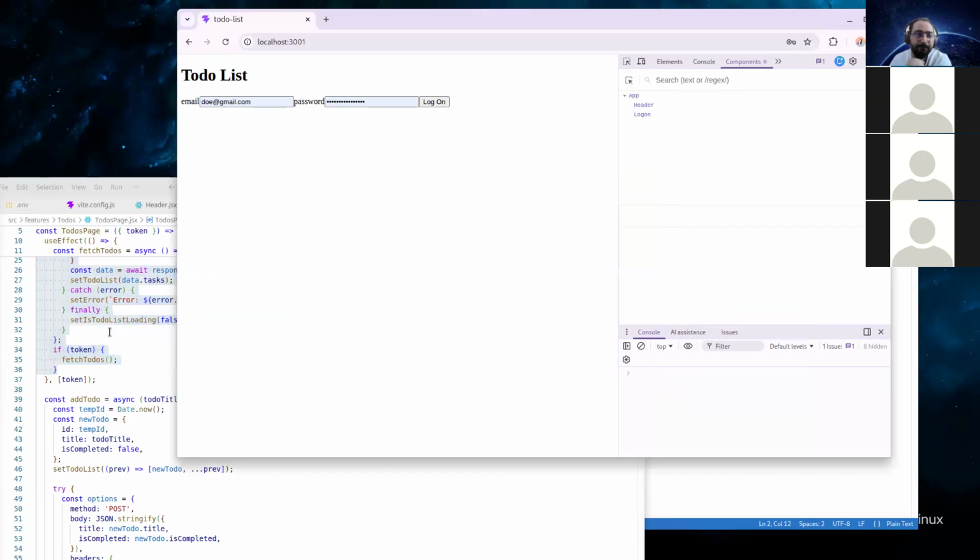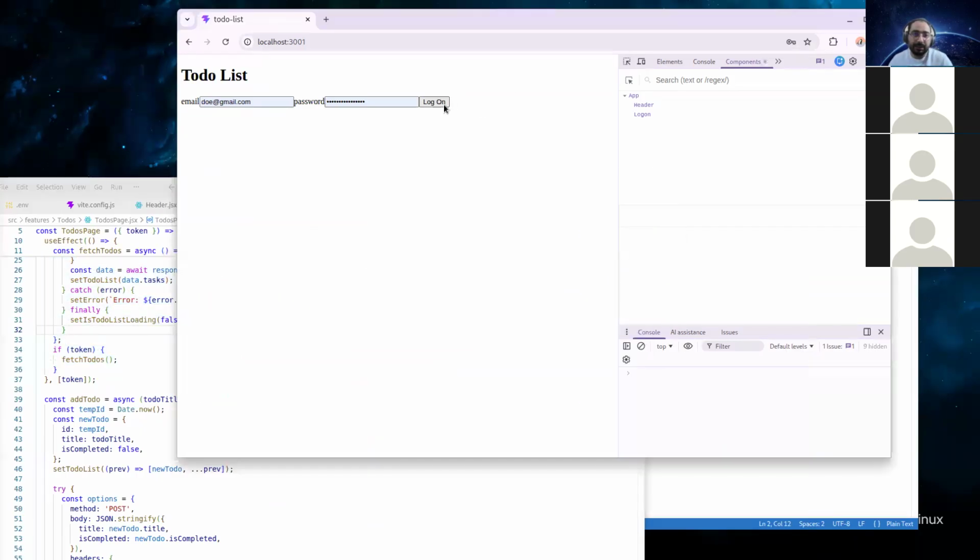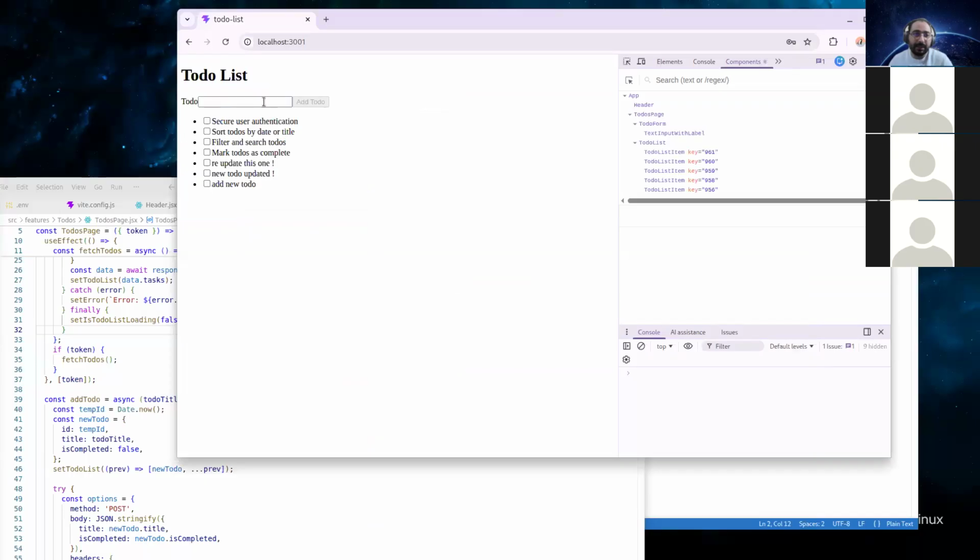So I will save, and let's see if my complete to-do works. Okay, and if I check it, gone. Wait a minute, we have nothing in the console. Great.